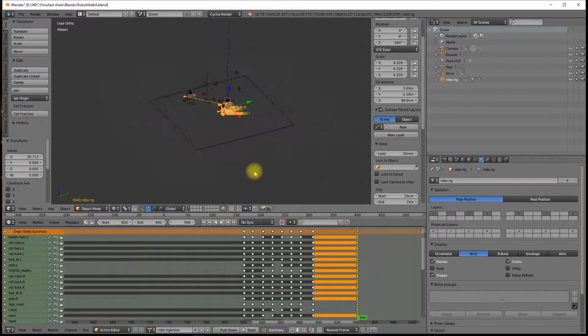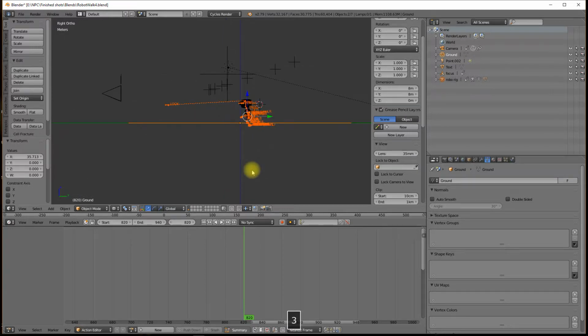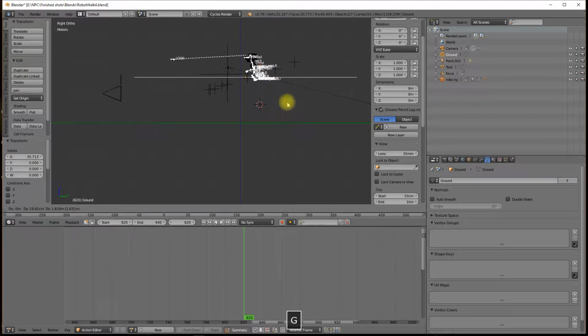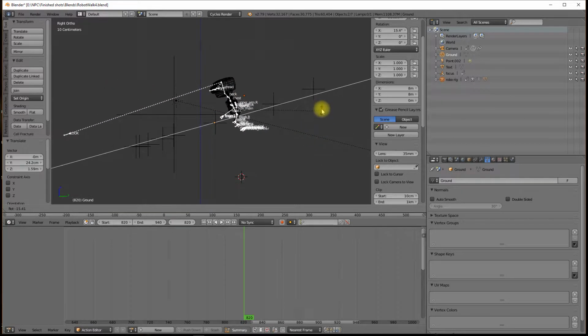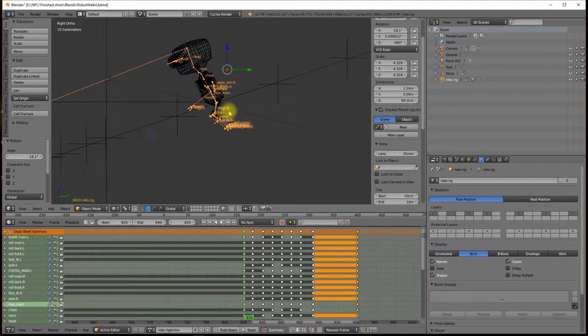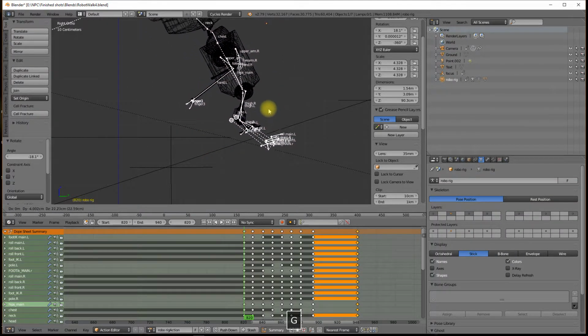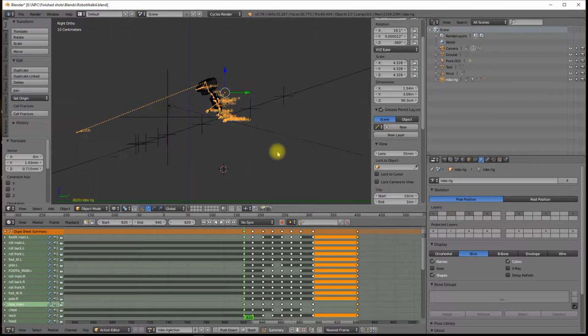So I'm going to take the character and the ground plane and move them. Now that we've actually played the animation, you can see that they are not level with these empties. So let's make them level. I'm going to rotate the ground plane so it's level with the empties, and then I'm going to take my character and again reposition him so that his mesh is level with the ground.